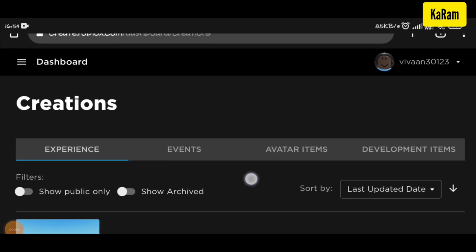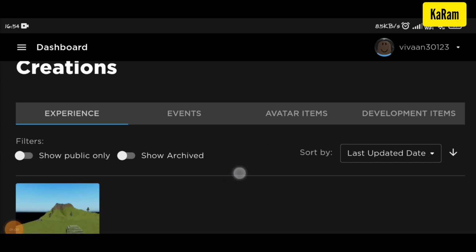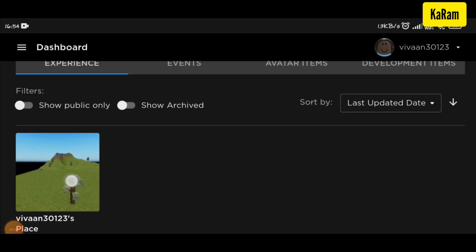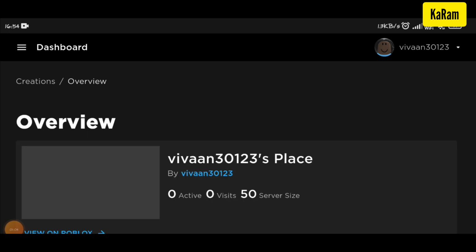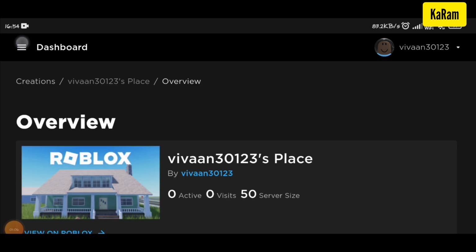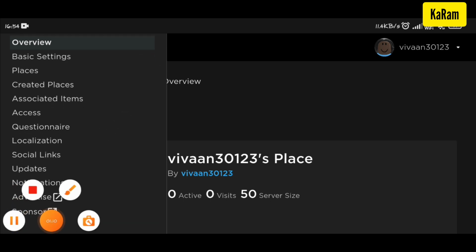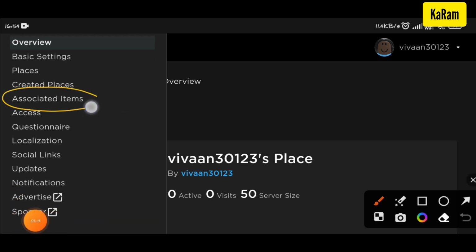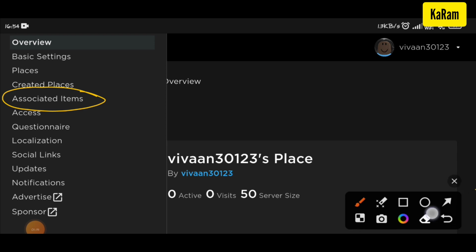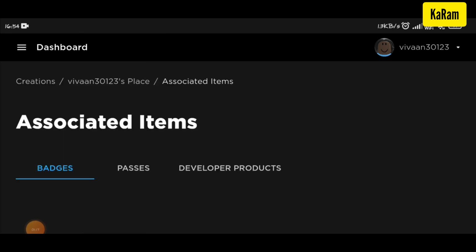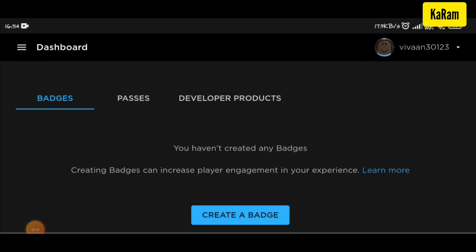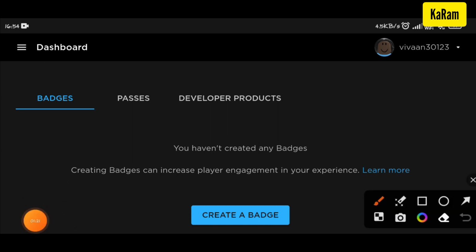So if you want to create a game pass in an experience, just tap on this image, and here you have to tap on the menu button and choose this option, associate items. Fine, so just tap on it. Now if you want to create a game pass, just tap on the passes option.